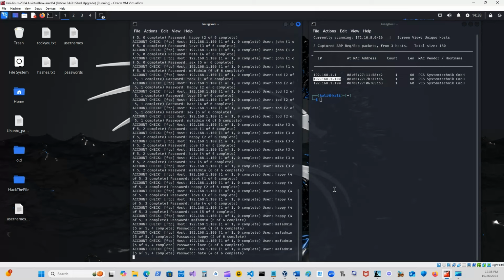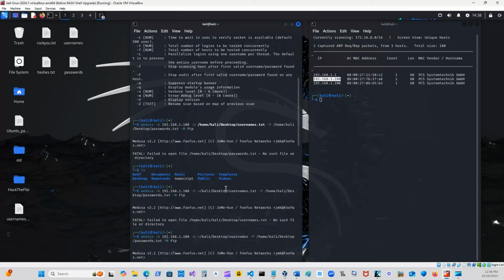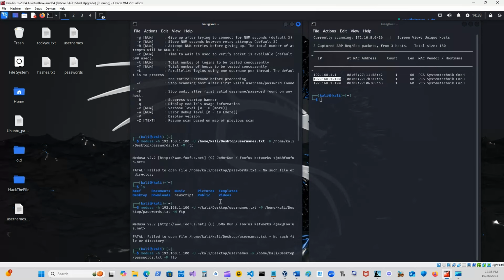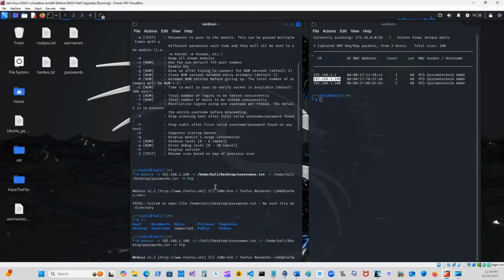Yeah, that's going slow. Success. Okay, success. It said it found an account. FTP host, this host. User: msfadmin. Password: msfadmin. Success. So it cracked it and it found it, right? So that's pretty fun.